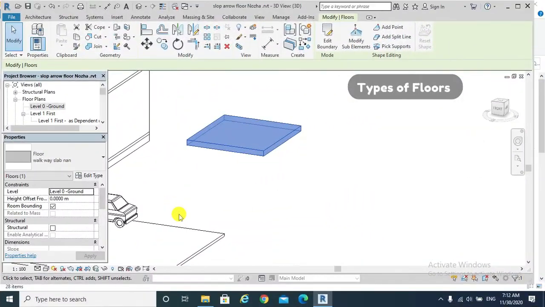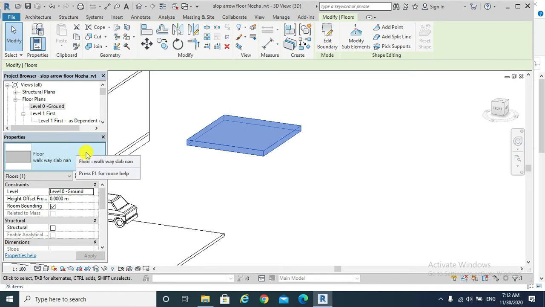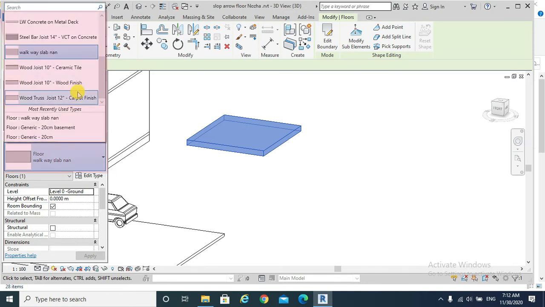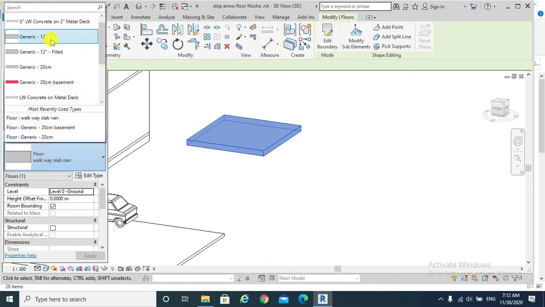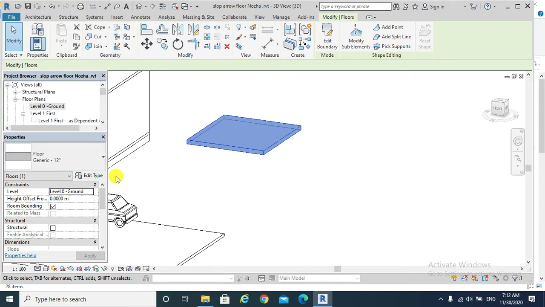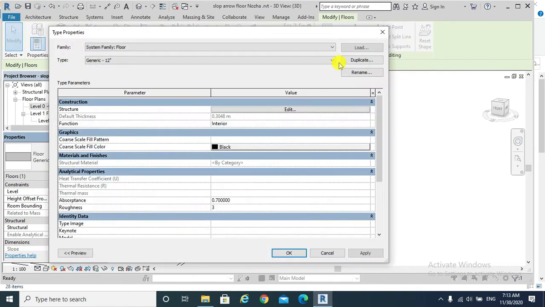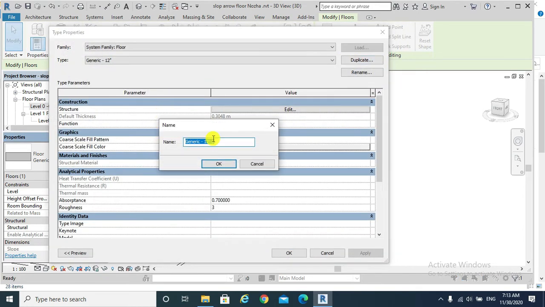To get different types of floors and to edit them, we simply click and then go to Properties. From the type selector, I can choose any one of these. For example, Generic 12-inch. I go Edit Type, Duplicate. I would name it Example 1. OK.